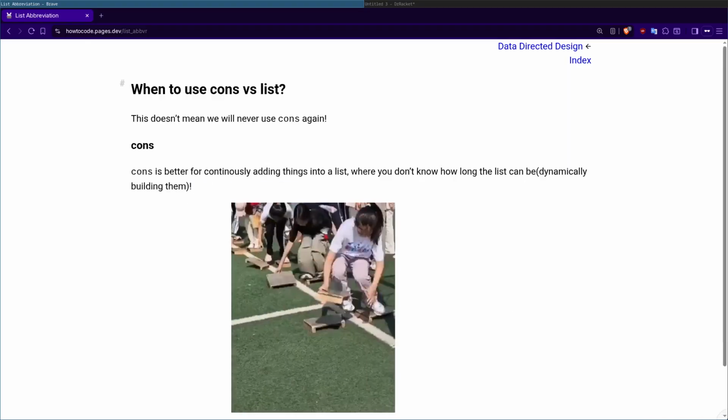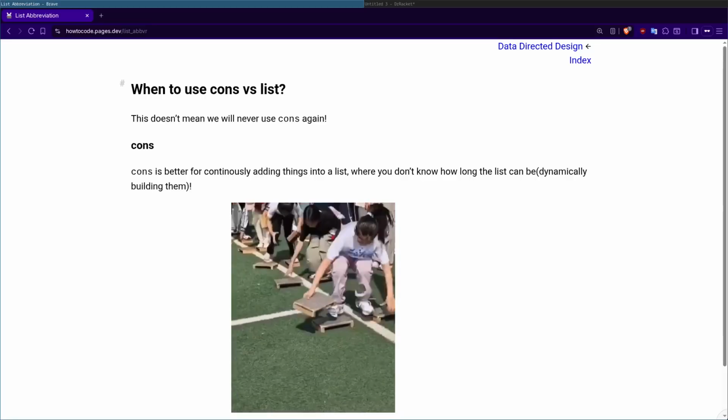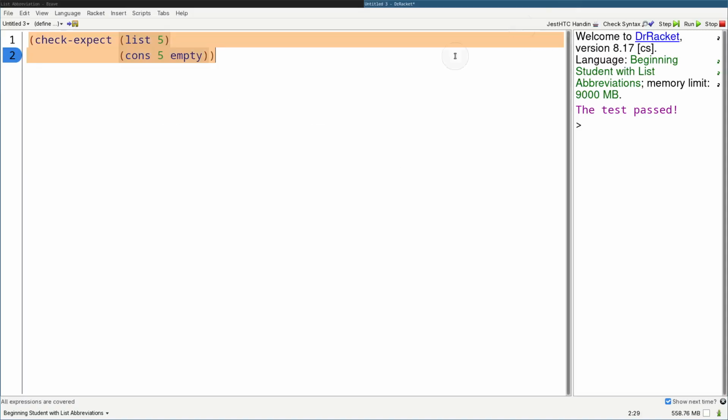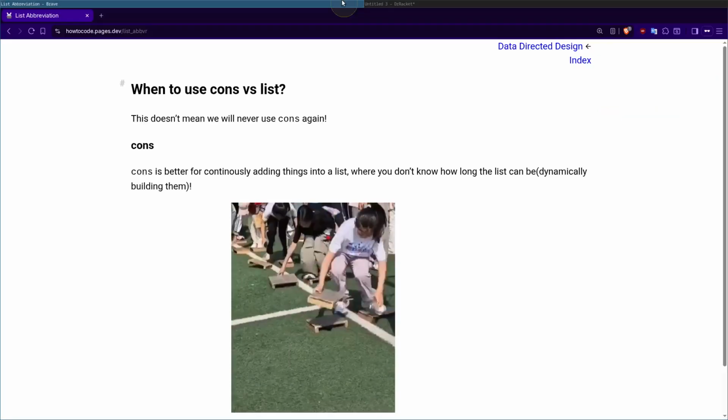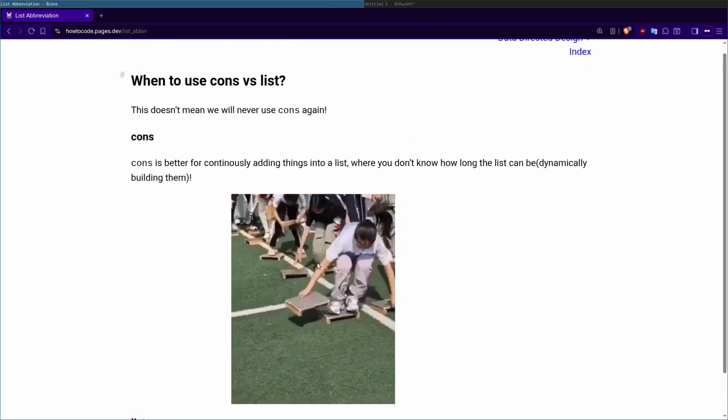All right. Now, when do you use cons versus list? Because you might be tempted to always use list now. Yay, no more cons. I don't have to deal with nesting. But that's not going to be the case. Why? Because cons is good for building lists.